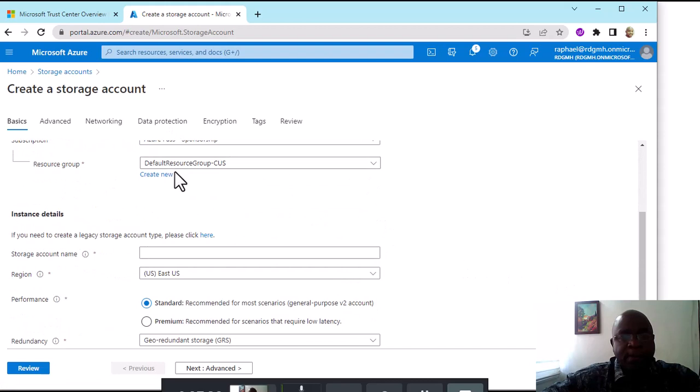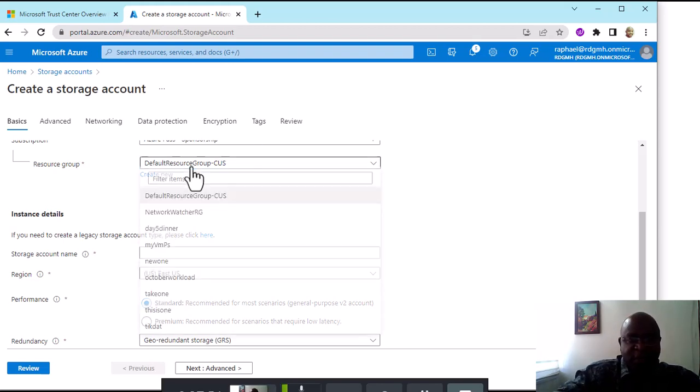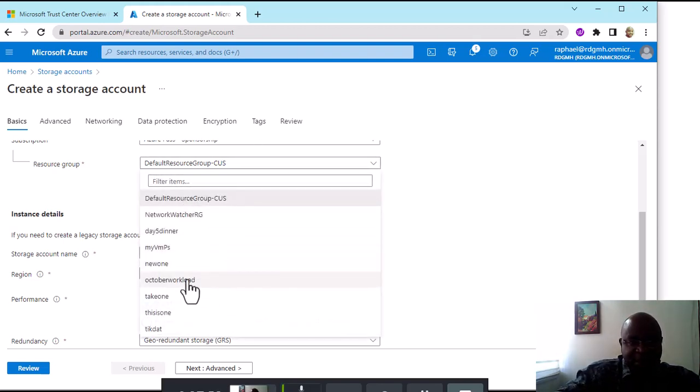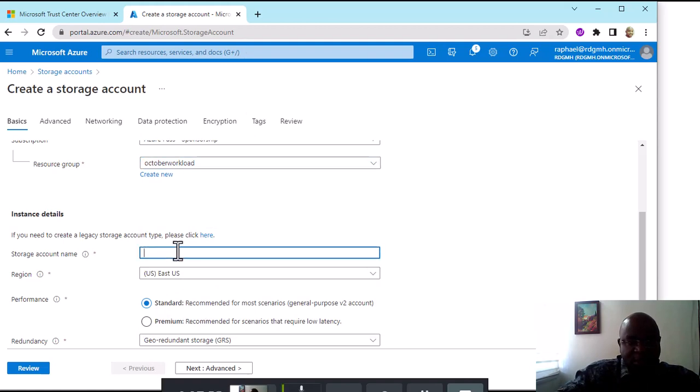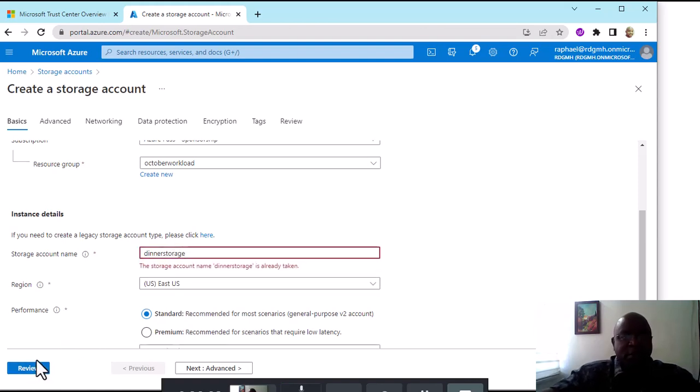So okay, we don't care which resource group we use because the scope is the whole subscription. So everything created in the subscription is going to be affected. As a good practice, I like using October workload. I'm going to put the name of my storage account as Dinner Storage. It's a random name anyway. Okay, I've had that name before.